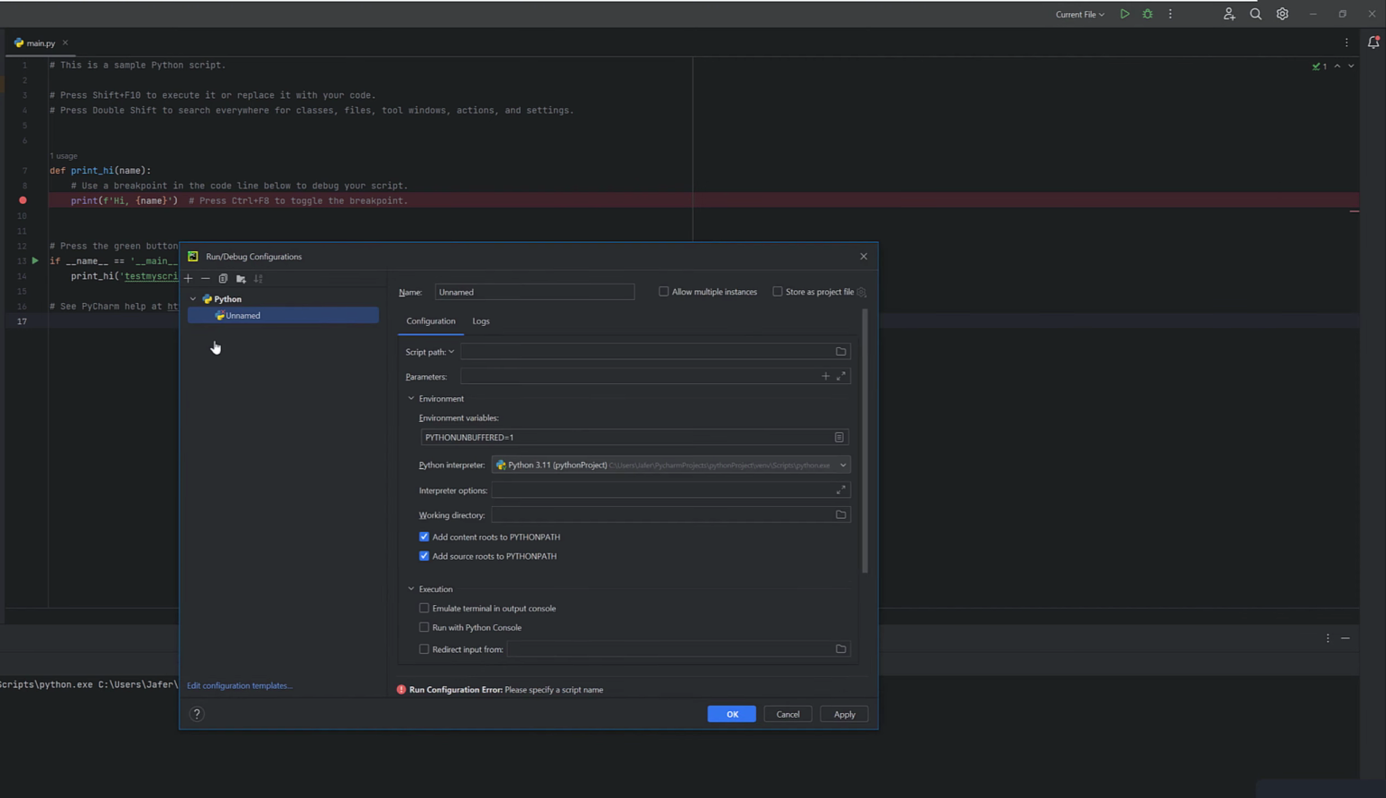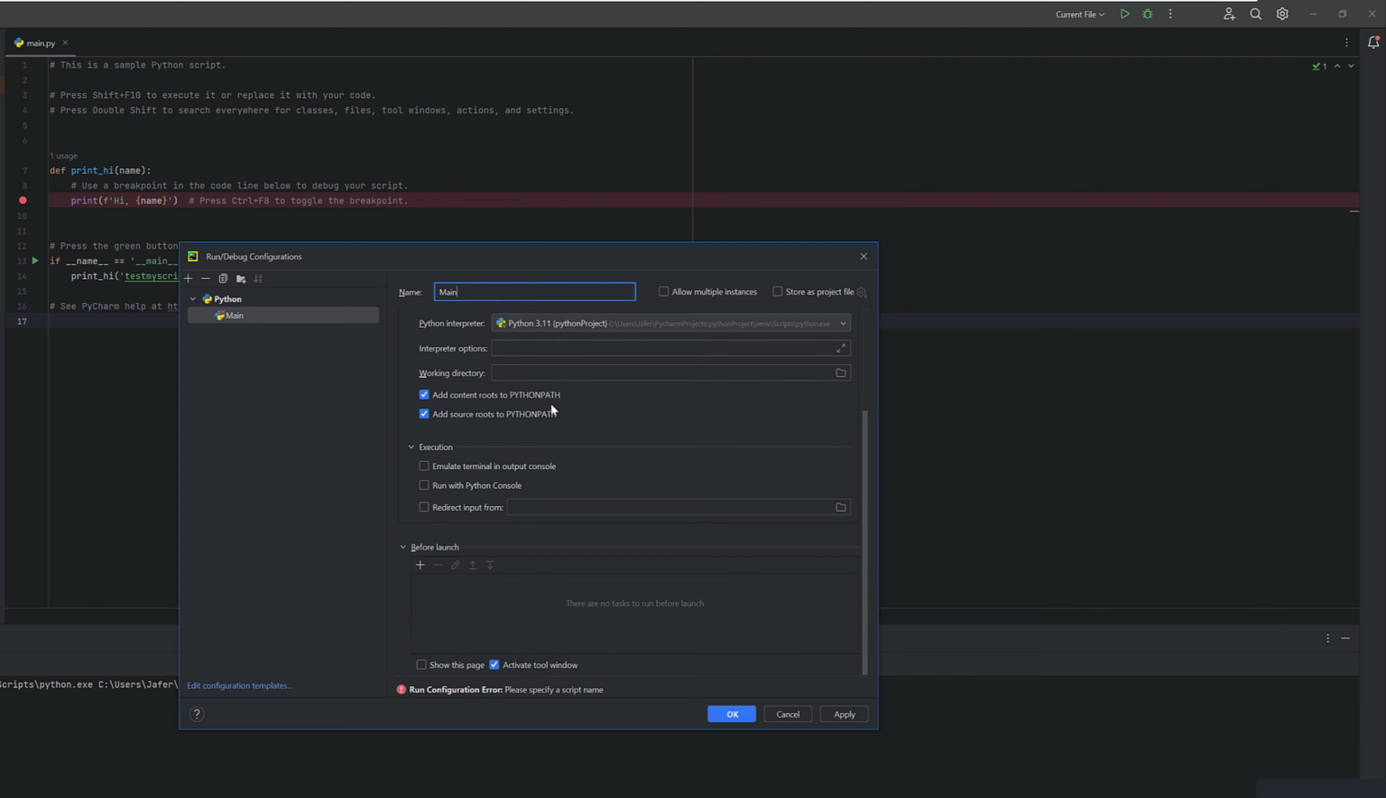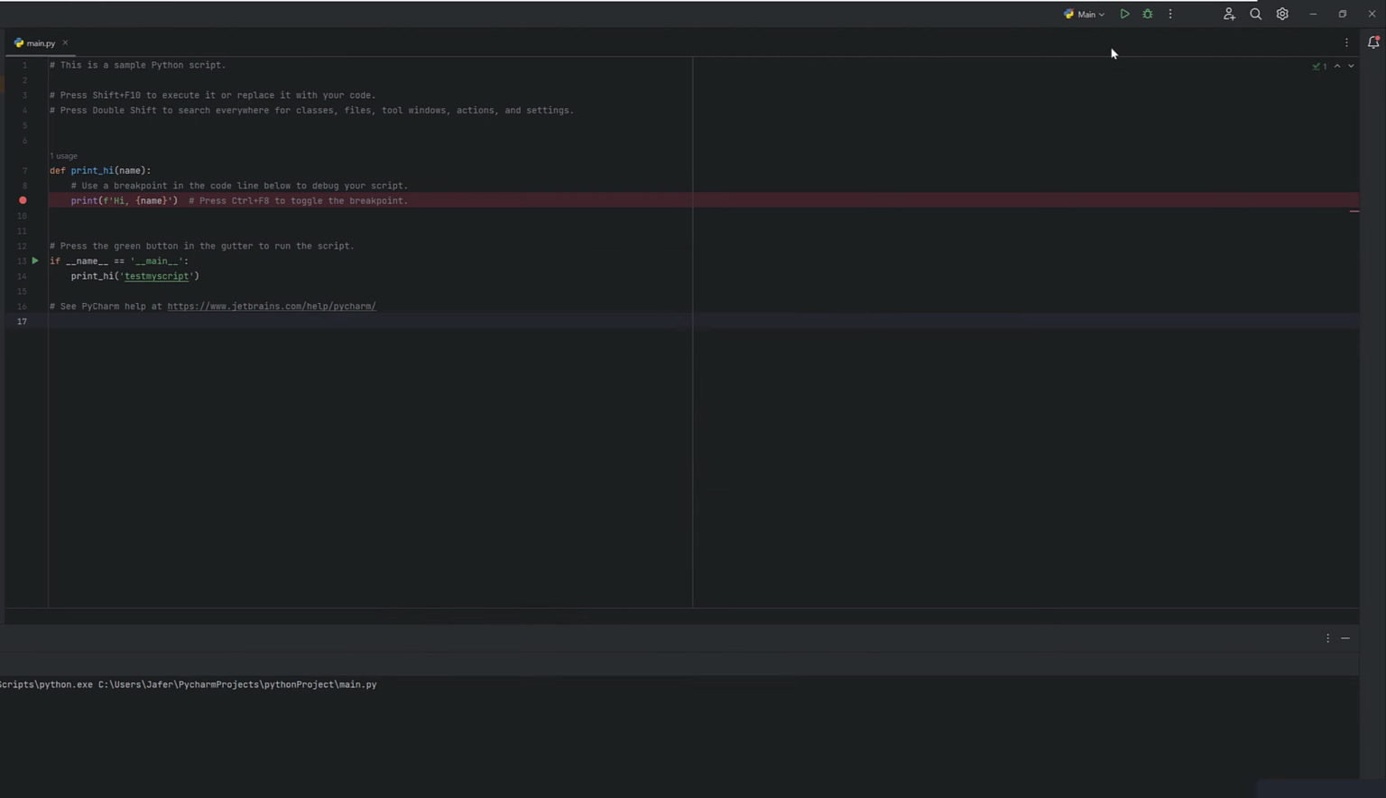Python configuration, let's call it main. And you have some options here. So again, it's specified the interpreter, which is 3.11. Let's click on apply. Let's have a look at the other settings so you can see the other settings down here. We will stick with the defaults. Let's click on apply and OK. And it's got our configuration again here. So that's how we would run our test script, or any script for that matter.